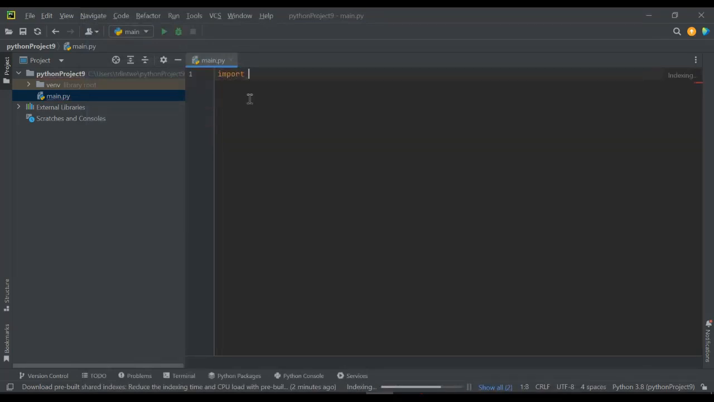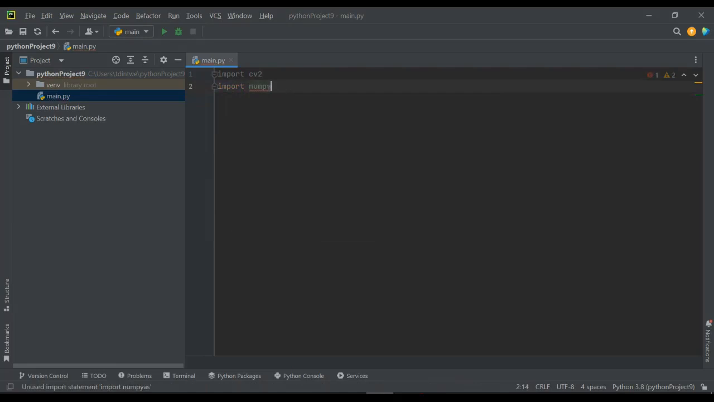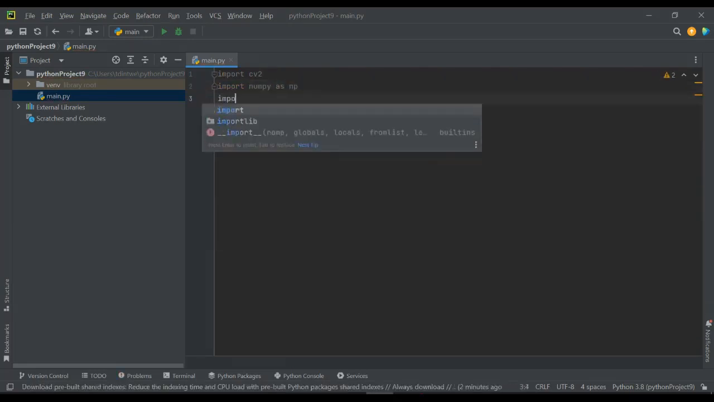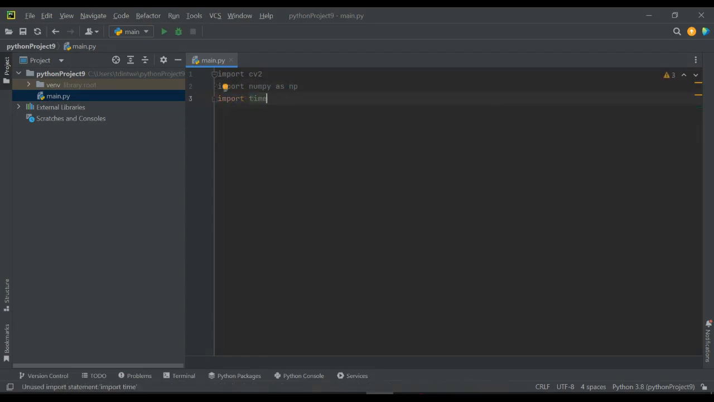We start with the libraries. The first thing we do is import the libraries. Say import cv2, import numpy as np, then import time. Then the second step, we configure the camera and frame parameters.